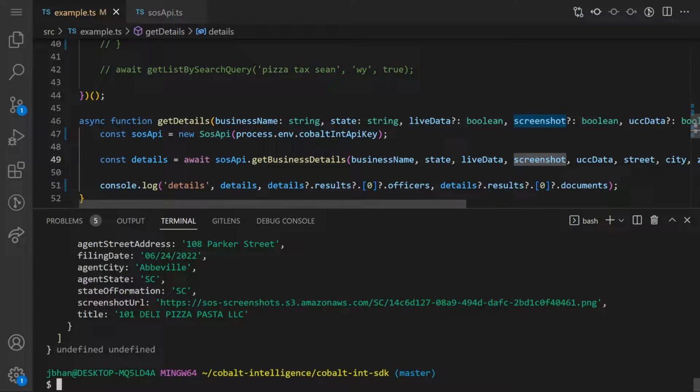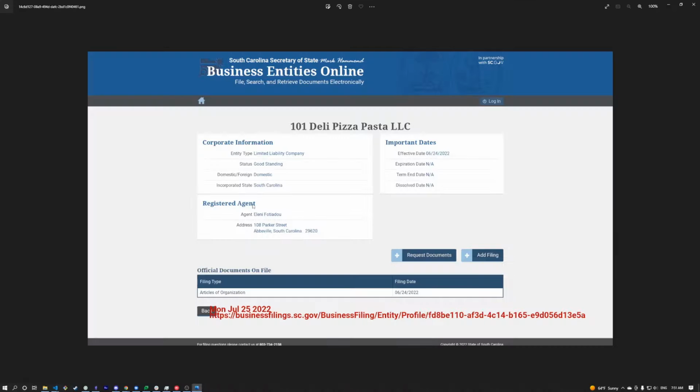And all done. There we go. See all that data we get there? That's great, isn't it? And we get a screenshot as well, and that's what we're going to look at. Right there. Let's open it up. And there we go. Our screenshot proving we went there. So you can put that in your file, and you can use that when you're trying to show your due diligence. Now, that is it for South Carolina.